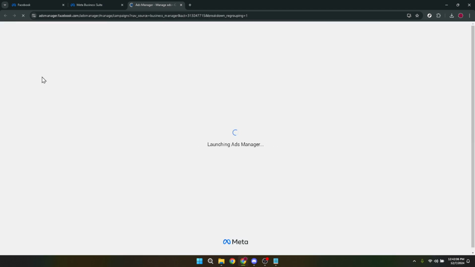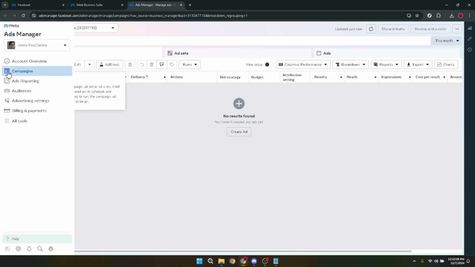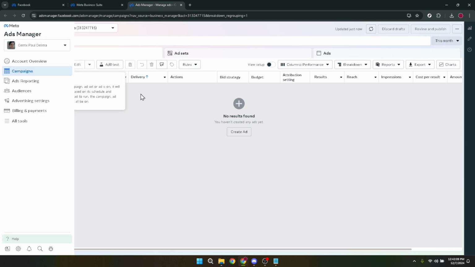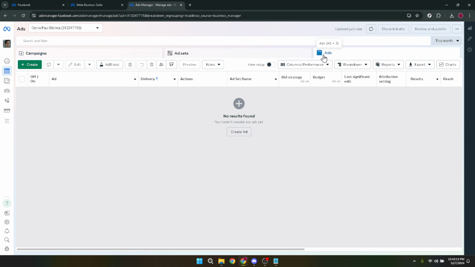To get started on your campaign, you're going to need to go into the Campaign section. You'll find this by clicking on Campaigns within the Ads Manager. Next, focus your attention on the Ads section. This is where you'll craft the individual ads that make up your campaign. Once you're in the Ads section, look for the Create button. This is your first concrete step towards bringing your ad to life.